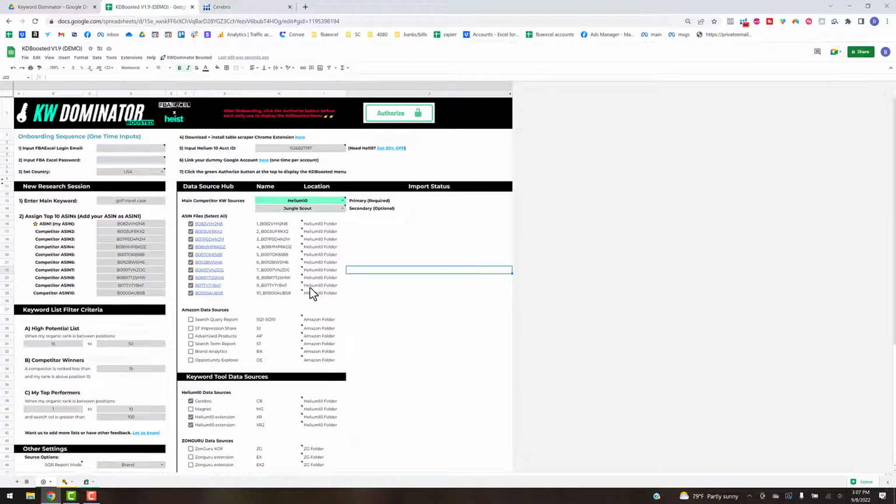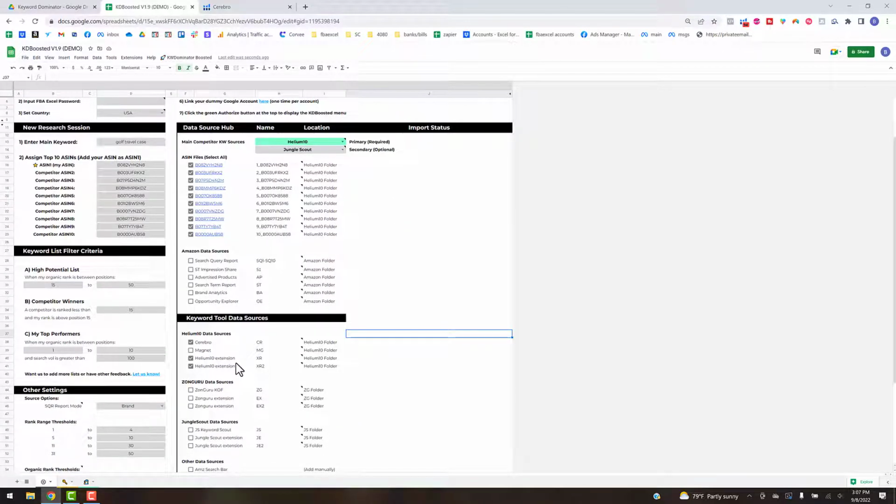All right, and then once you've got the Helium10 data sources checked, Magnet is another one we could do. I'll have that in a separate video just because it is an add-on style report. But for this video, we're just going to do the necessities, and you need a Cerebro and then an extension. And when I say extension, I mean a Chrome extension. So there's the X-ray tool is what we're going to be using in this video.